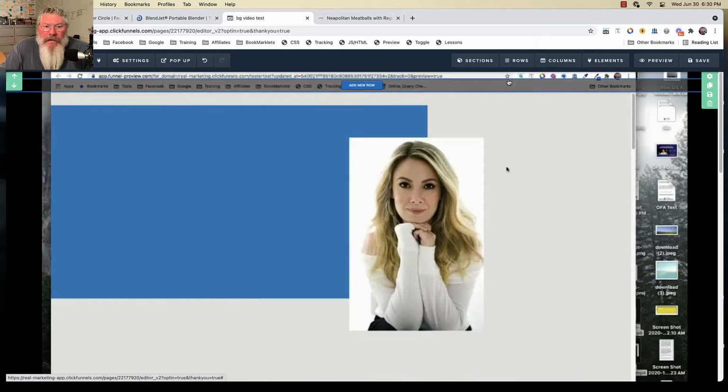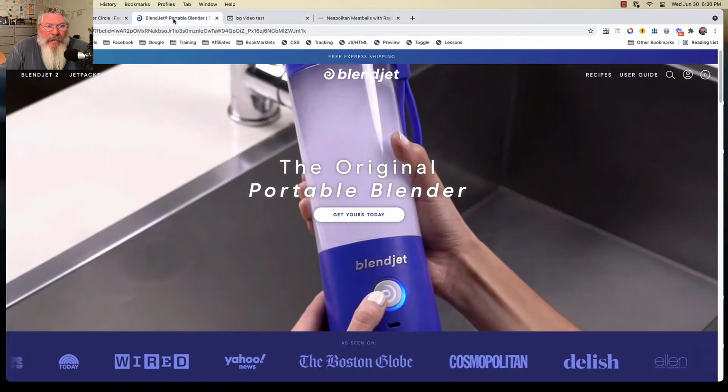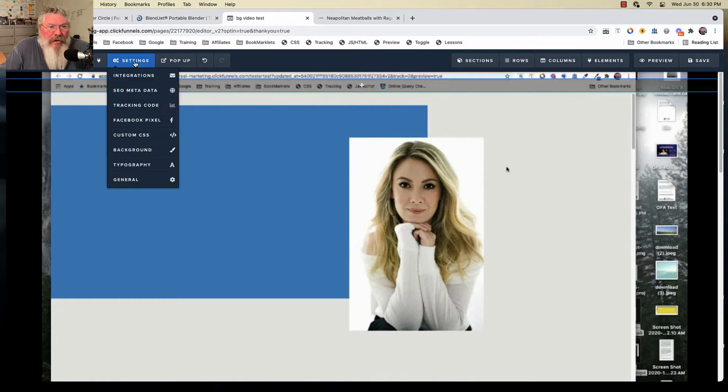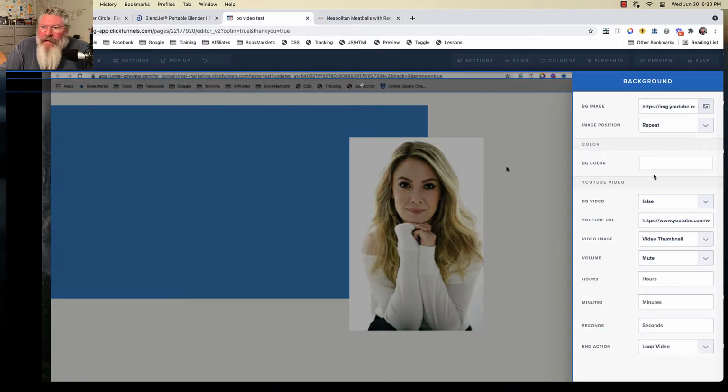So let's come into ClickFunnels, and if we want to set up just a background video, and I'll show you a way to do this in the end, but I want to show you some of the built-in features real quick. So we can come into our settings, we come down to background, and in here we turn this on to true, so background video to true. I don't know why it was showing false there.